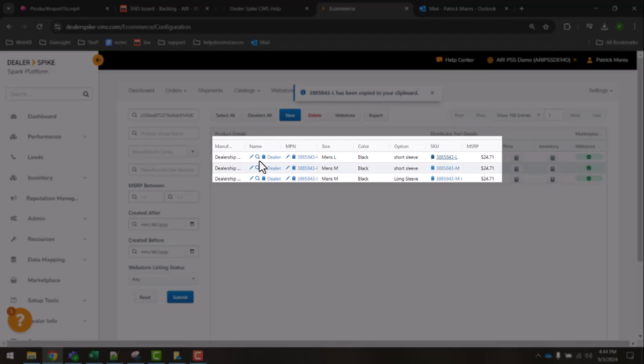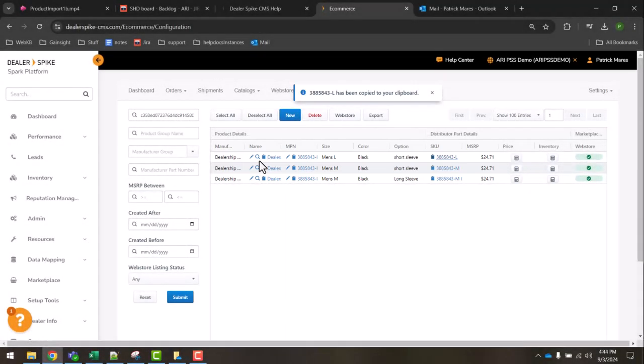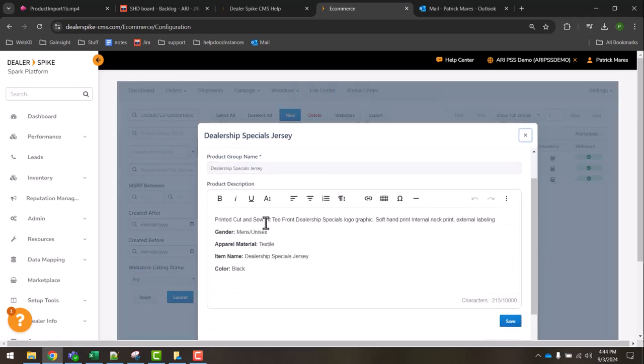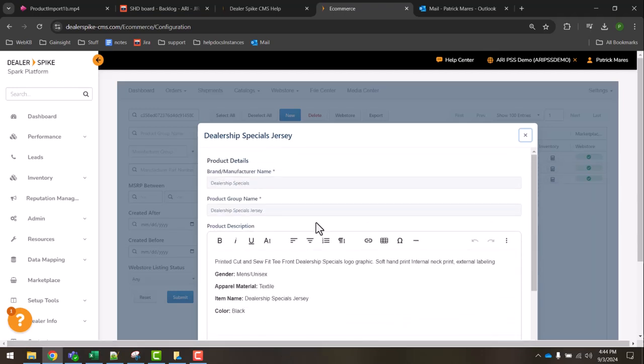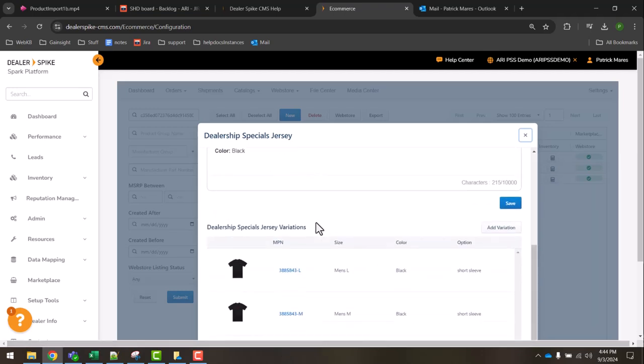Let's check. Manufacturer, name, MPN, size, color, option, SKU, and MSRP all look good for our 3 imported items. Click on the pencil to check on a product description and confirm your images. Does everything look good on your end? If there are any issues, please see our troubleshooting information.